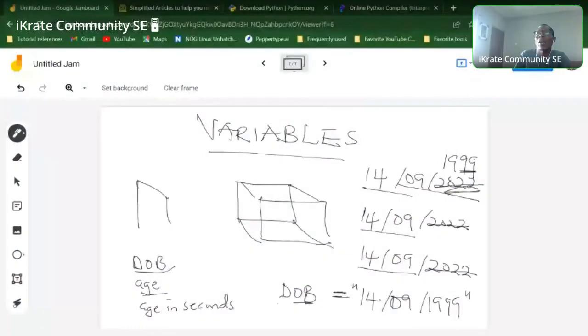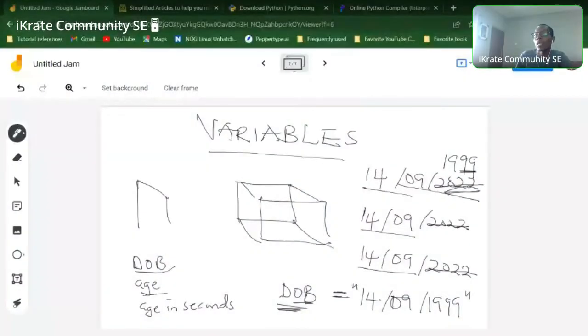What it means is that anywhere in my program, when I write DOB, it is just a label for this one. So I don't want to keep writing this whole thing. Therefore, I'll just write DOB.